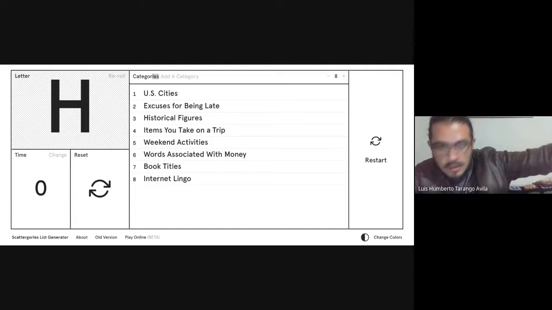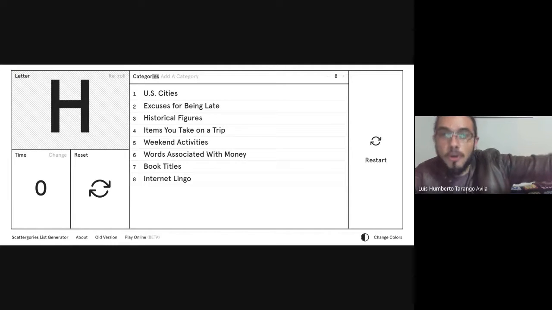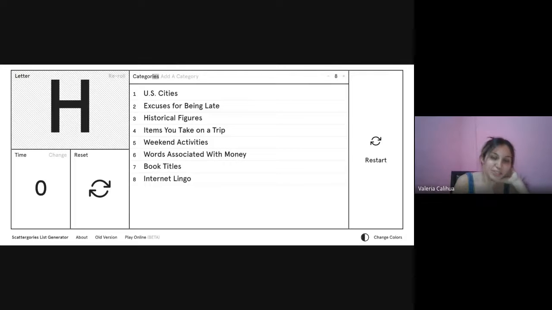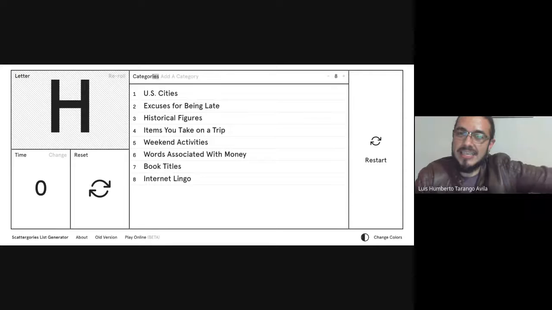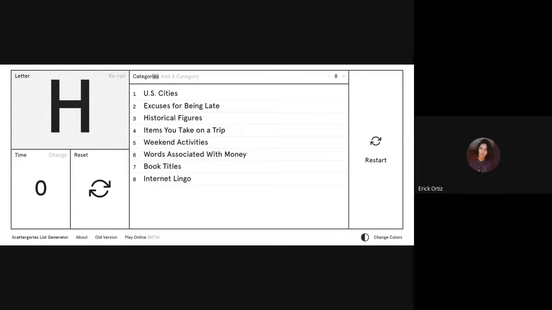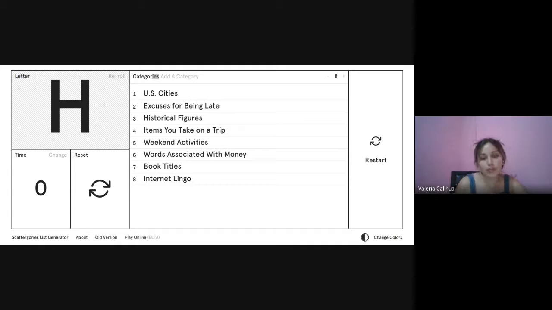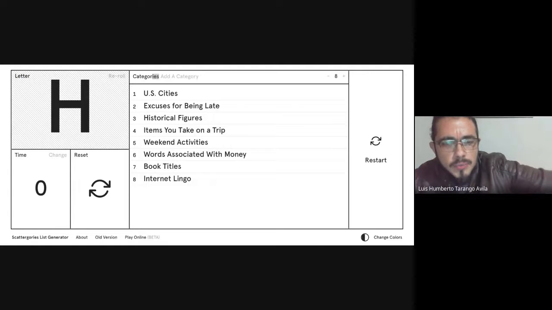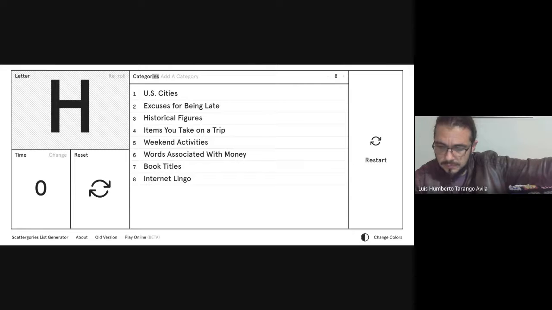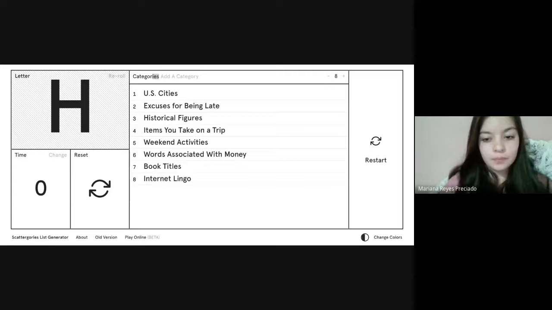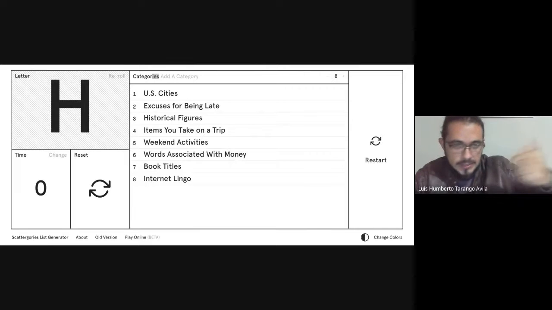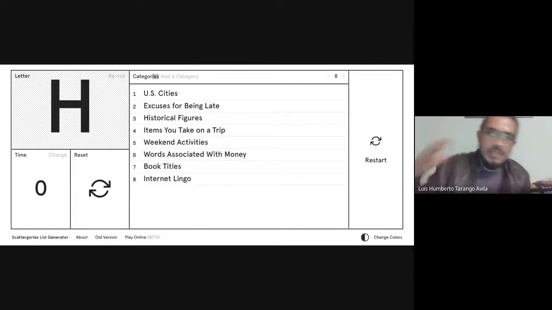Healthcare products. Very nice, yes. Weekend activities. Homework. Hot people. Party. Hiking. Yeah, Cynthia is already hiking. What else did you say? Hiking, homework? A party. Yes. Okay. Words associated with money. High price. Hotels. Higher, high price. Very nice. This is very easy.